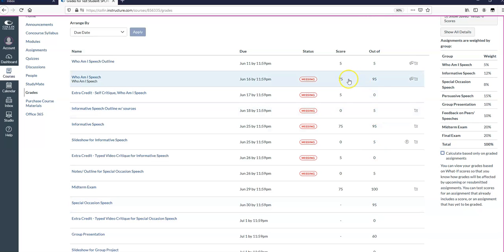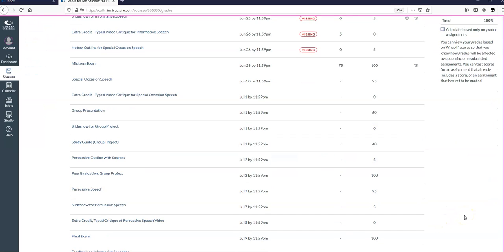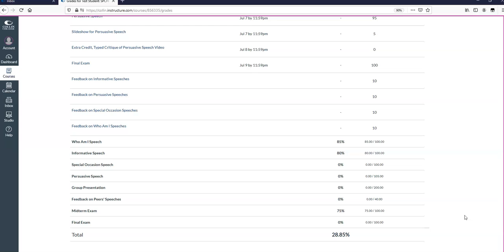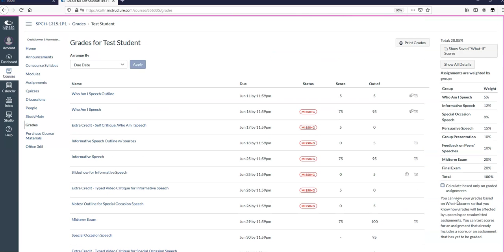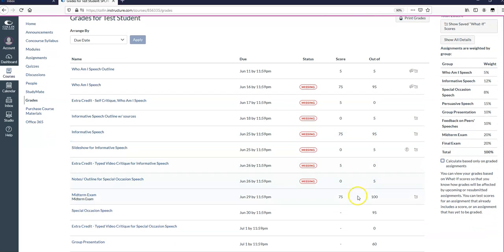My test student made a 75 on the Who Am I speech and a 75 on the informative and a 75 on the midterm exam. So if my test student didn't do anything else, they would end up with a grade of 28.85 as their final grade in the class. If all they did was the Who Am I speech, the informative speech, and the midterm exam, and they got 75s on all of those, that is not enough to pass the class.